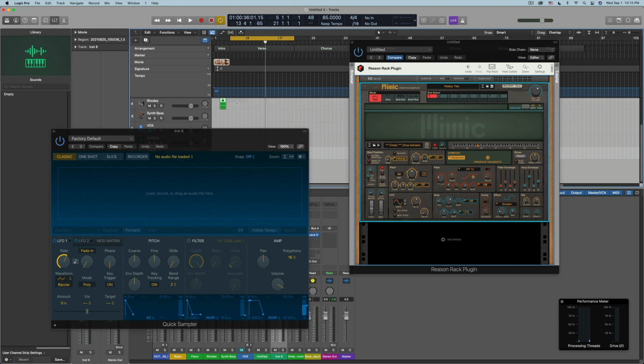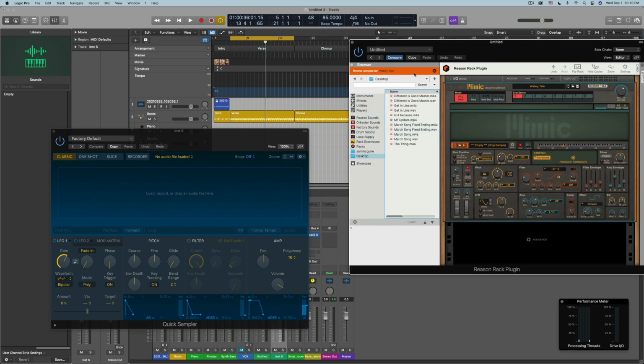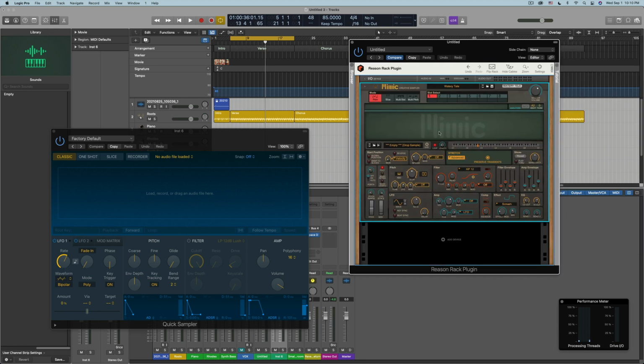So we're pretty much stuck using the loading of other things. Like, we can come in here and use the browse and browse out to our interface. So we can get files in there, but it's certainly not drag and drop like we have inside the Logic ecosystem. Okay, so what else do we have here?